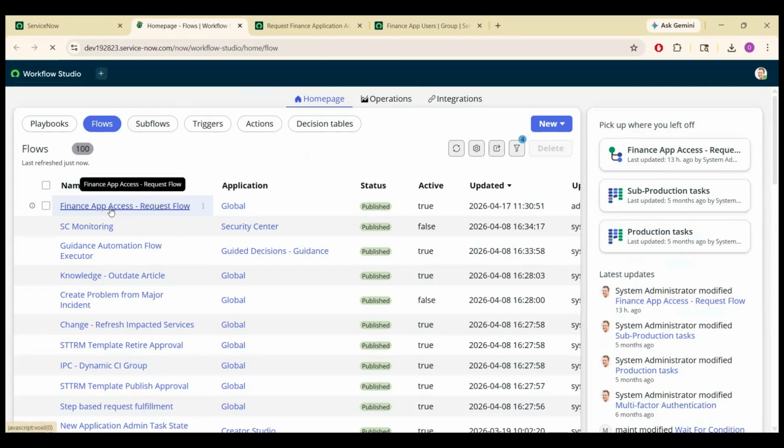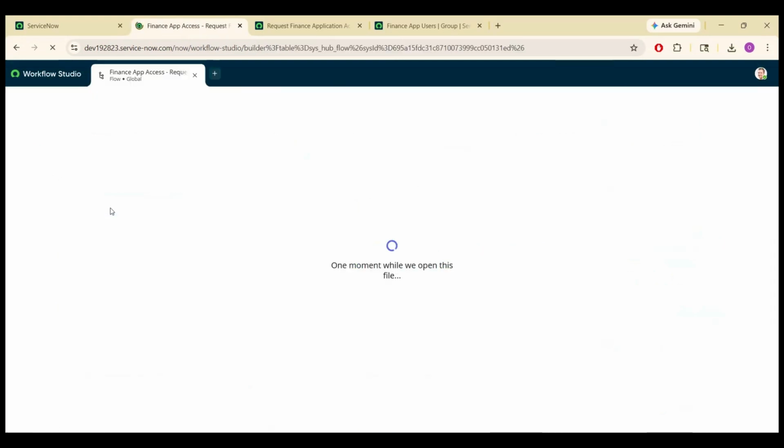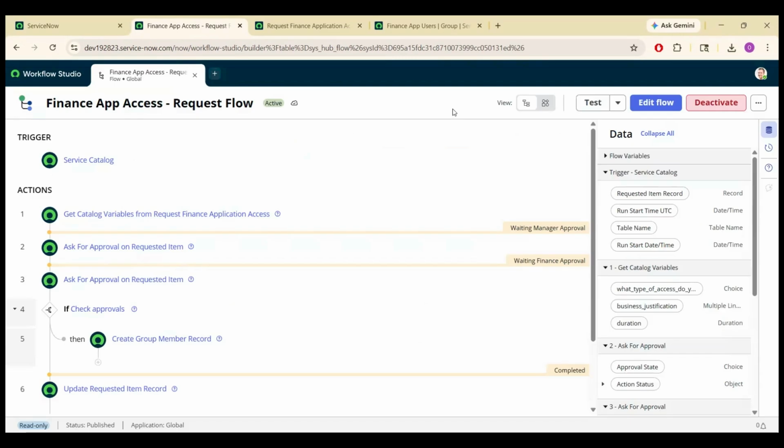So this is the flow which we have created here. Open it. So this is the complete flow in front of you. This is my trigger. Okay, so trigger is basically a service catalog here because we have used catalog item, and this is the complete list of actions.